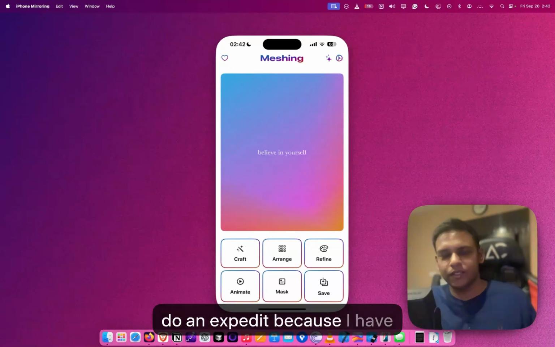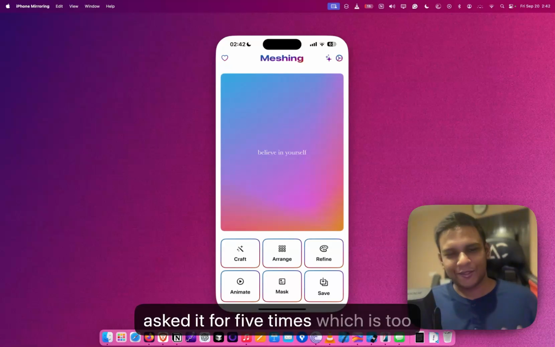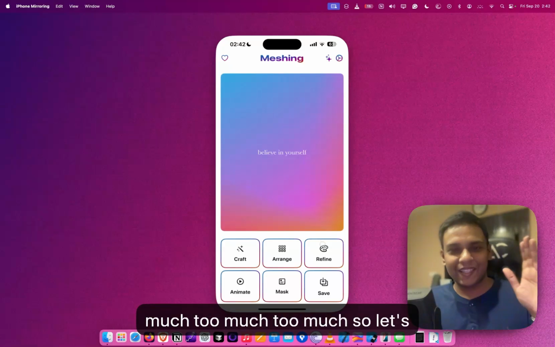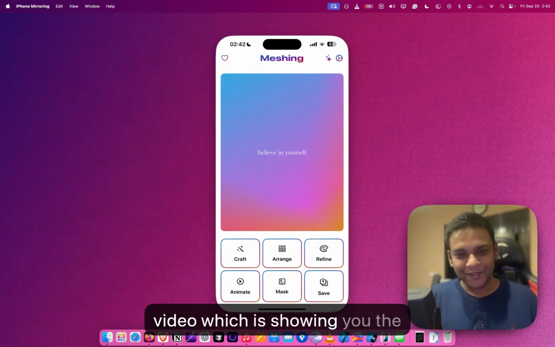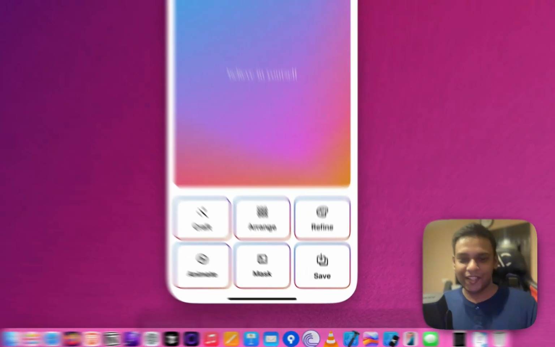Do not do an expedite because I have asked it for 5 times, which is too much. Too much. So let's move on to the second part of the video, which is showing you the new hue, saturation and brightness sliders.